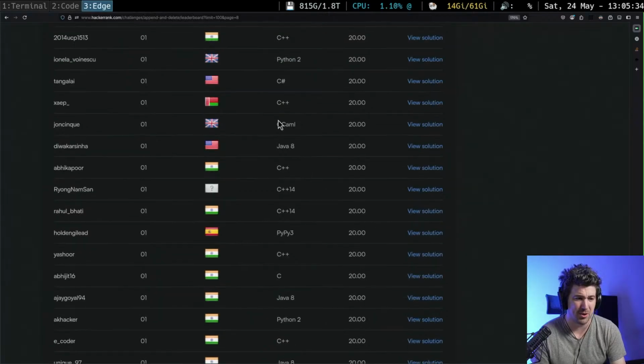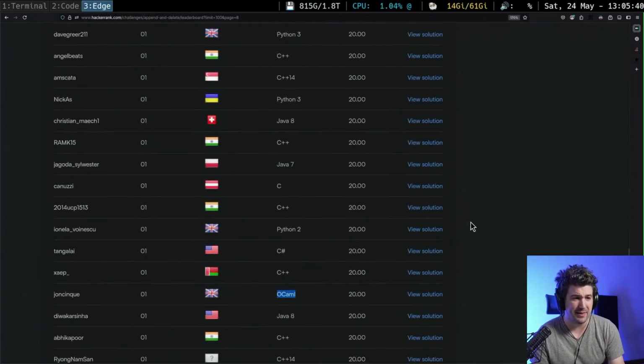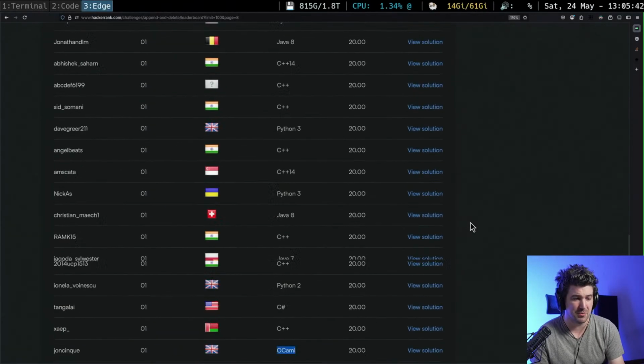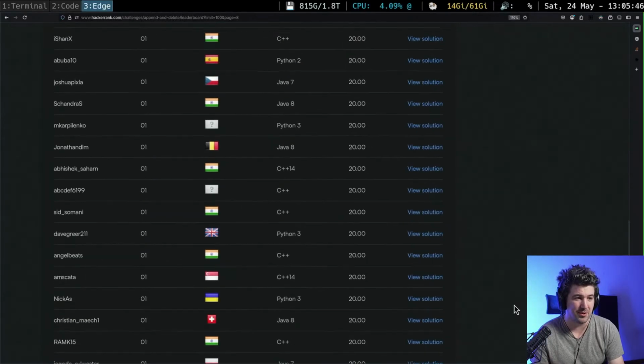Ooh, there's an OCaml. I didn't even have OCaml in my dropdown. How did they have OCaml in their dropdown? I don't get that. I feel discriminated against. The British get OCaml. I don't.